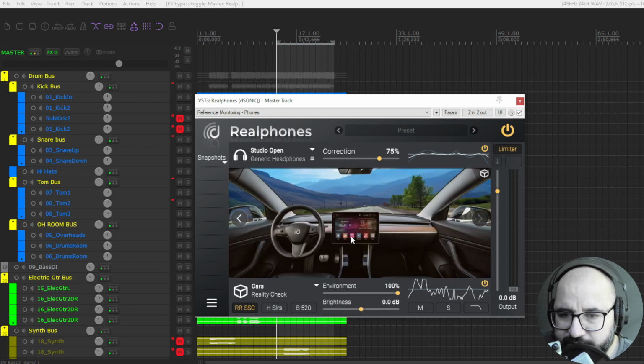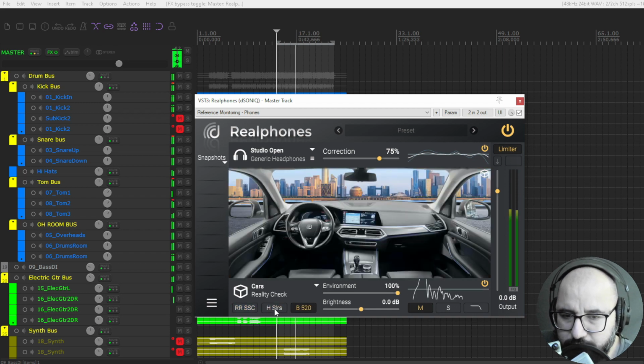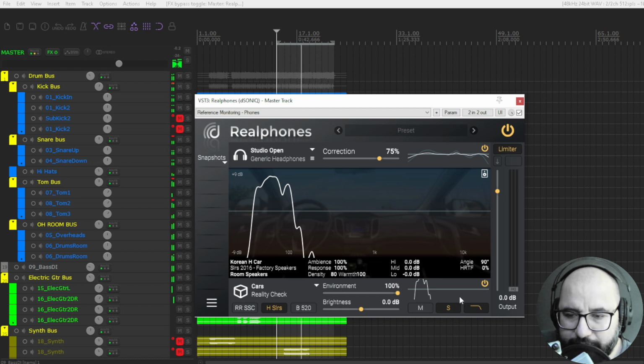Also, one cool thing about Realphones 2.0 is this mid-side monitoring and also the low end. Pretty cool. Let's check out the center of the mix. This is in a car. These are the sides. Right, guitars, band, a bit of hi-hats, overheads, room. Here we have kick drum, snare, bass. And here we have the low end, right?